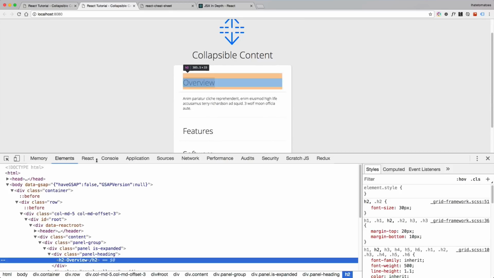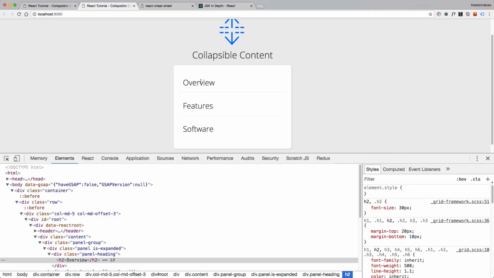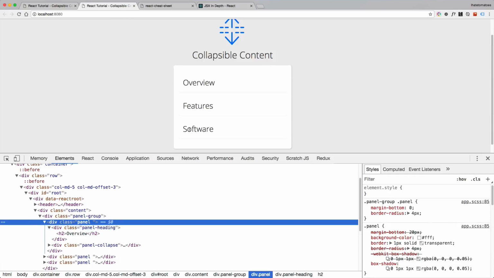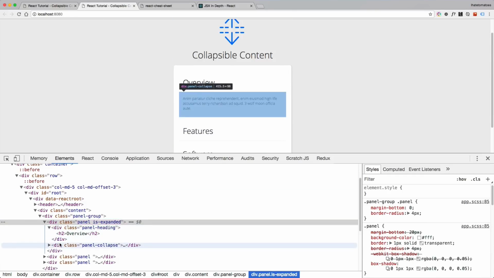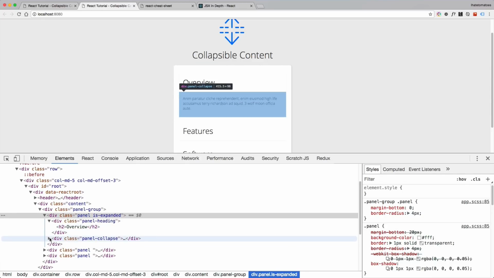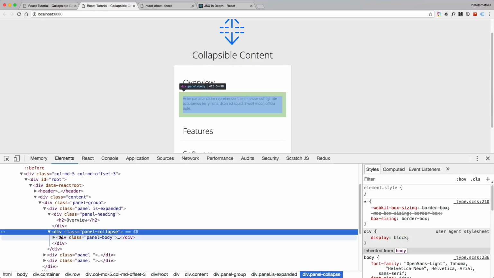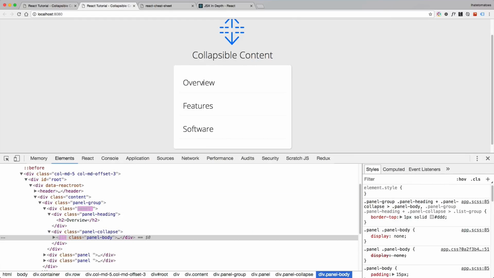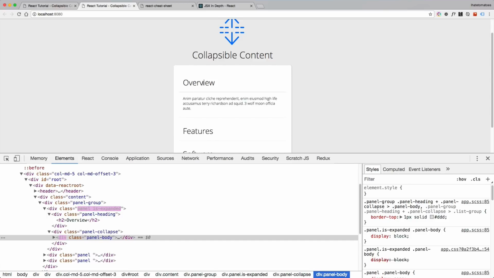And if I inspect it in the console, you'll see that the panel gets the extra class isExpanded when the state is set to isExpanded equals true. The CSS itself is a simple selector. If the panel is expanded, the panel body has display block on it, which hopefully you're quite familiar with.